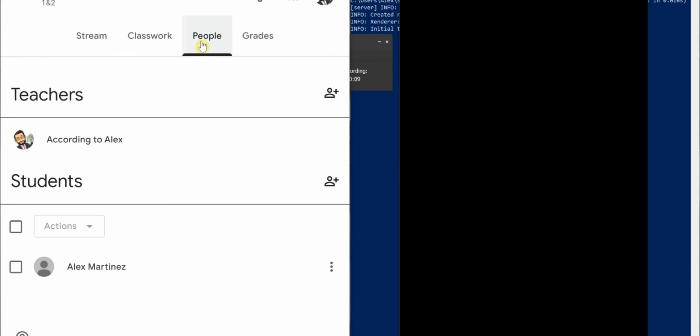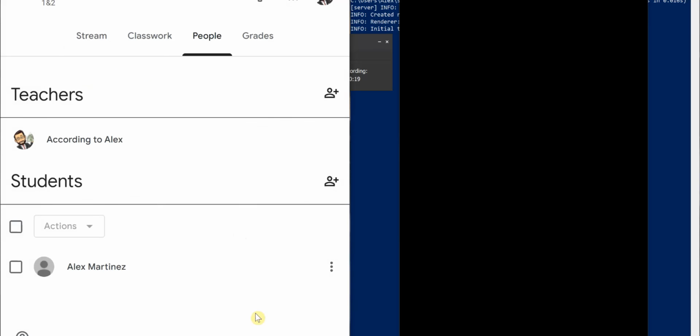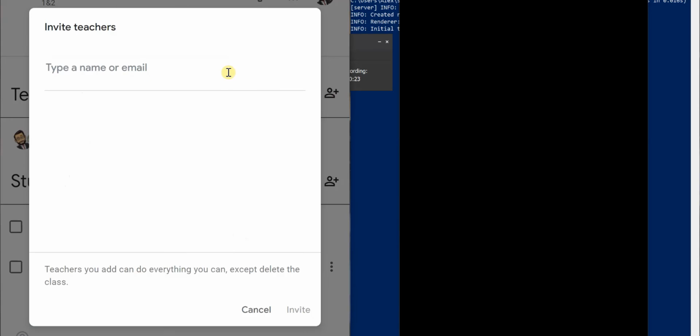Next is the People's tab, which is very simple. You can add new students by clicking on the plus sign, and you can either put their name or their email and then just invite them. And then on the teacher end, you can also invite teachers. Again, you put their name or their email, and then they have access to controlling Google Classroom as well.